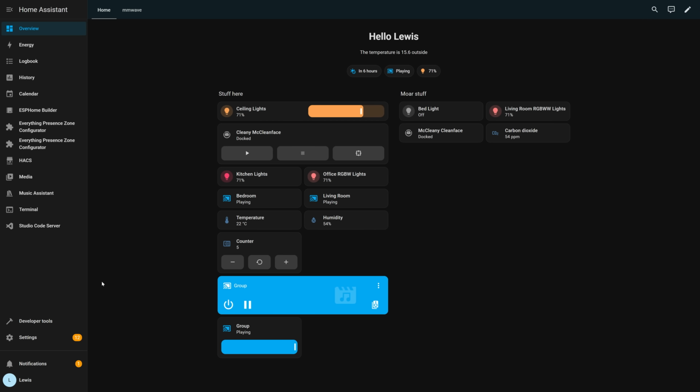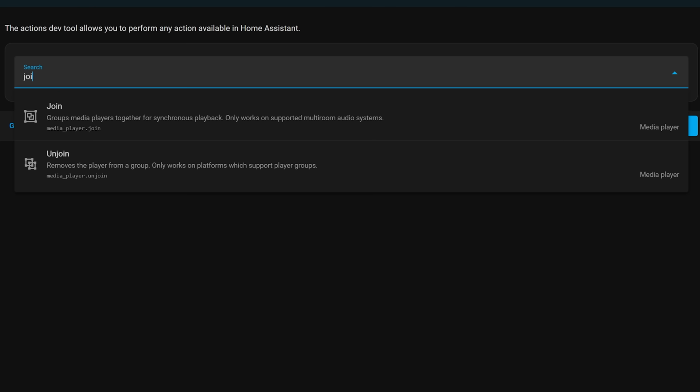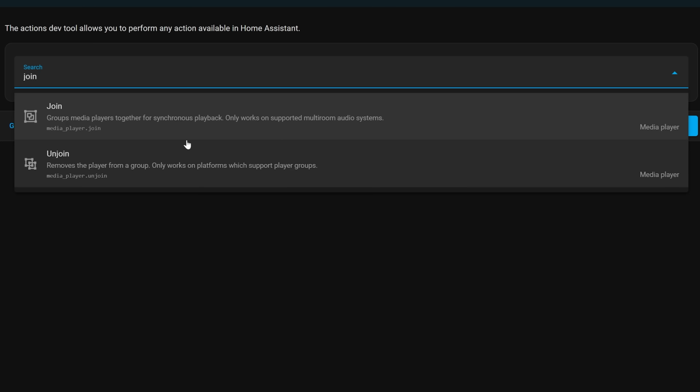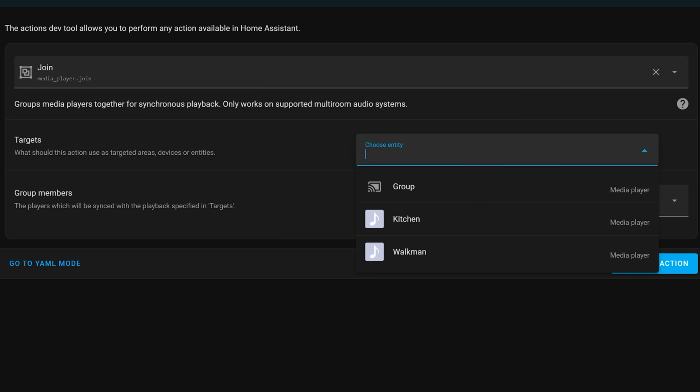Nice. The next UI improvement comes to media players. So you may or may not have known this, but if you have speakers set up in a group, like for multi-room audio, you can actually dynamically add and also remove speakers to and from the group.